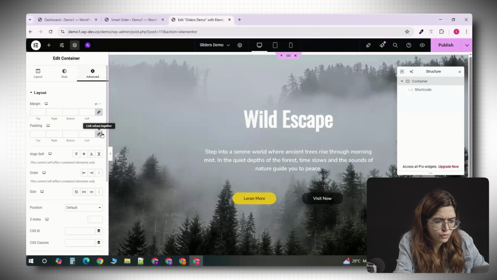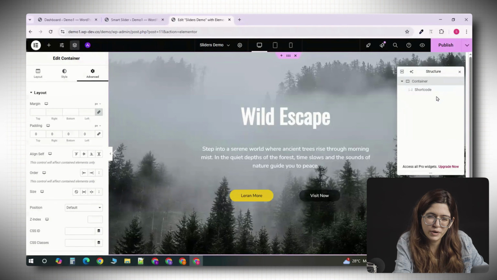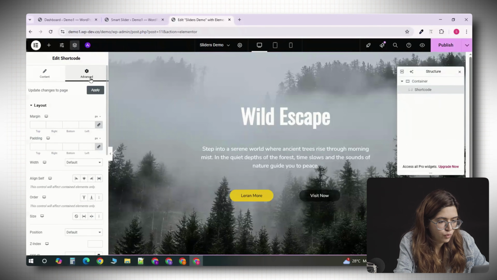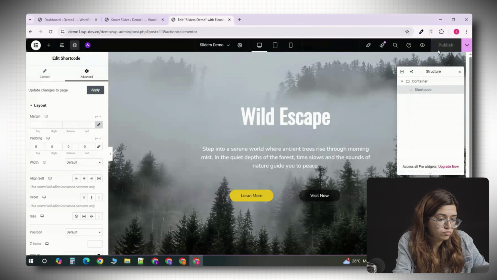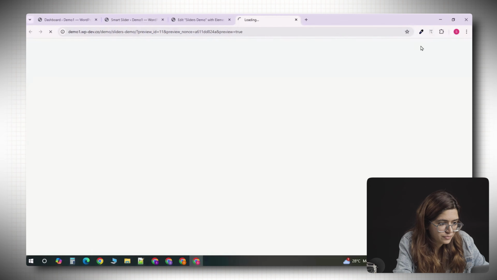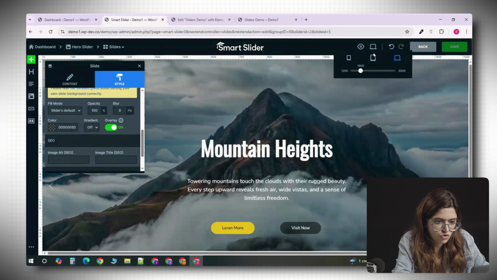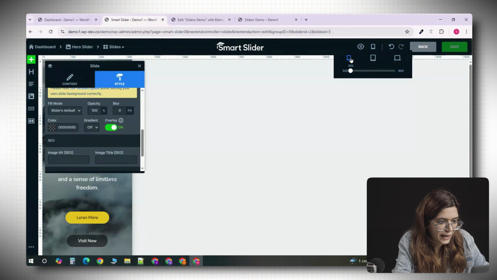At this point, it looks good on desktop, but let's make sure it works on mobile too. By default, most hero sliders are way too tall on phones and text can end up too large or overlapping. So go back into Smart Slider editor. At the top, you'll see a device drop down. Switch it to mobile view.